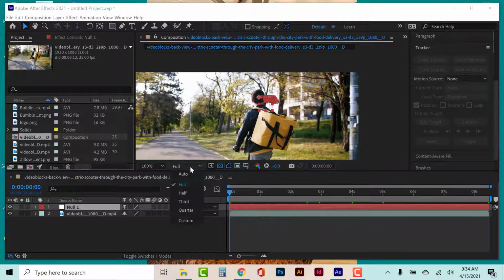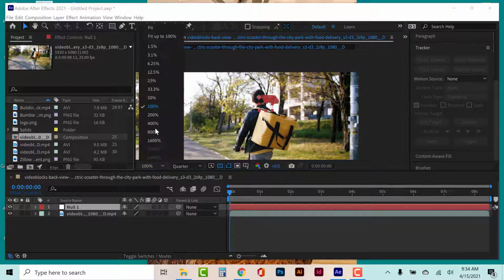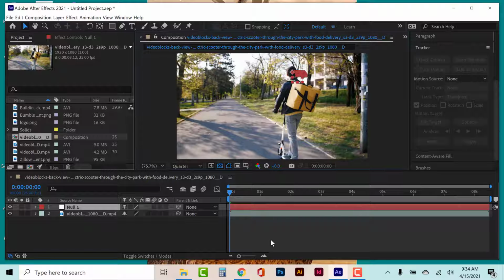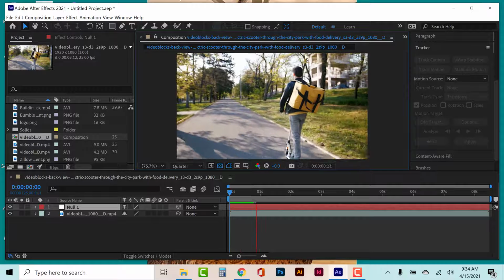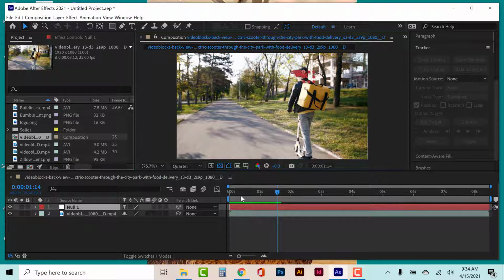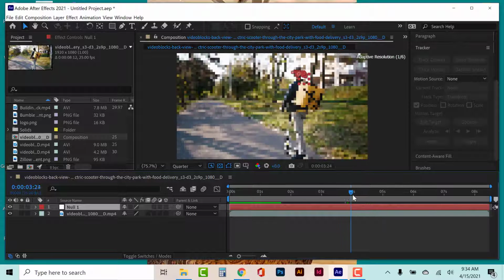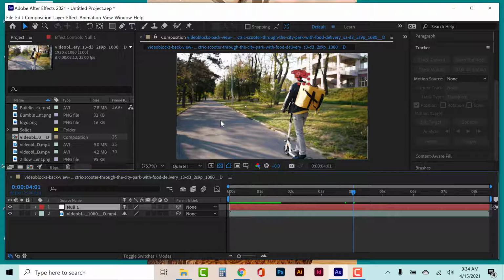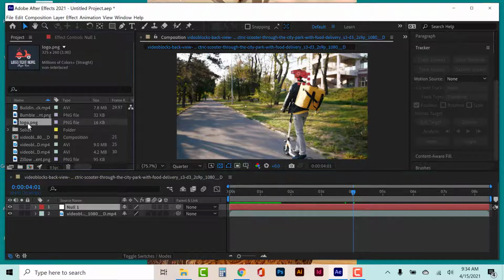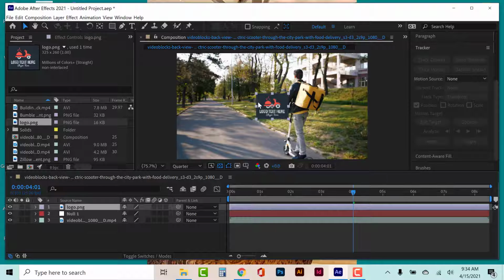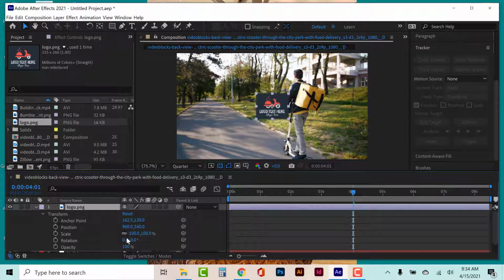So let me go ahead and just turn this down to a quarter quality view. Let's make it fit. And if I hit spacebar, again, notice the null doesn't show up here, but it is tracking and following. So I'm going to come here in the center somewhere where his head is not too close to the top here. And let's put in a graphic. Okay, so I've got this logo here, this little scooter delivery guy, right? Could have done Uber Eats or something like that.